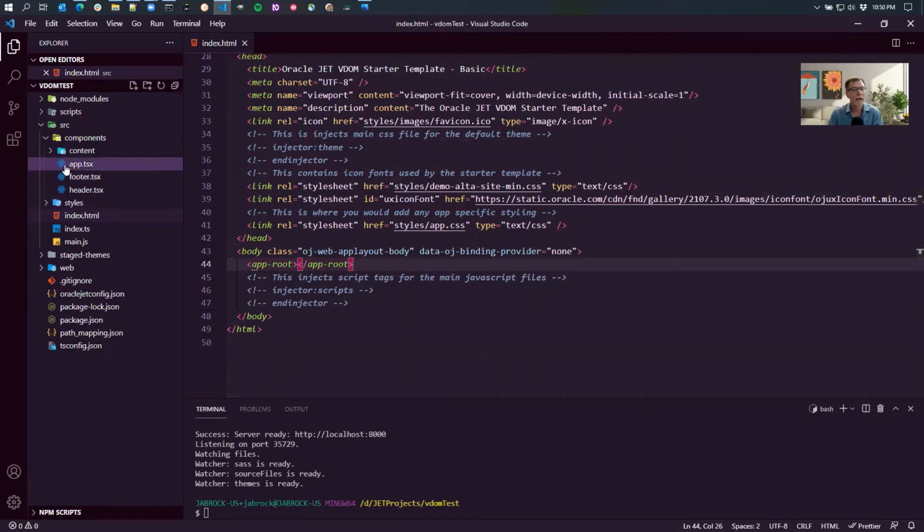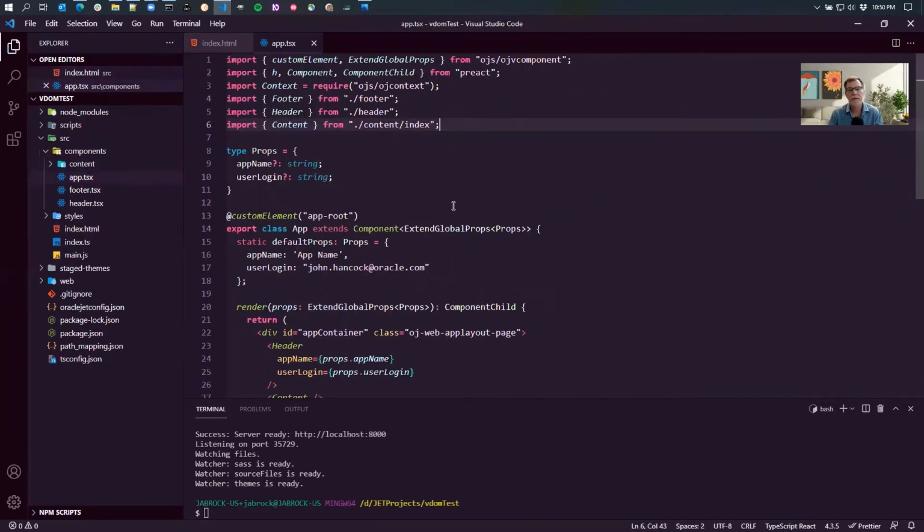If we look at app.tsx under components, app.tsx is the actual component and the definition. And you'll see here this decorator of customElement is registering a custom element called app-root. This is part of the VComponent API. You can go into the details of this by going through the tutorial. I just want to run through the structure with you real quick to show you what it looks like and where you can find things.